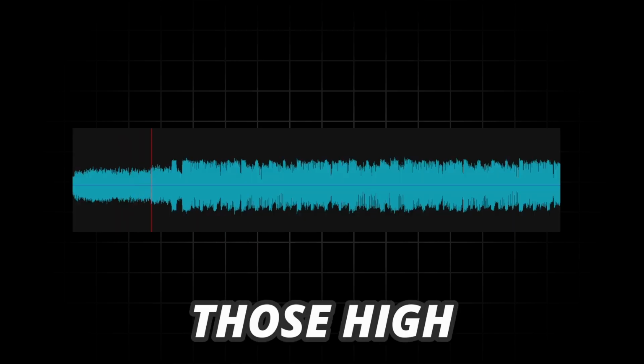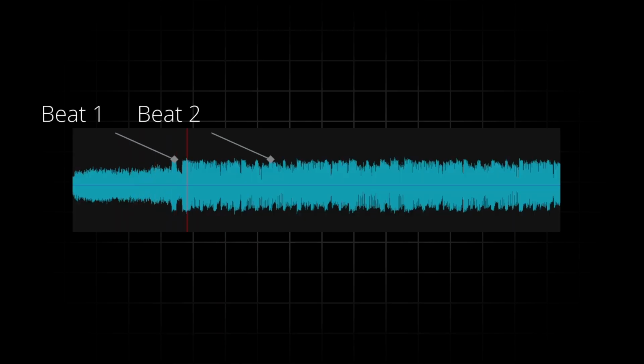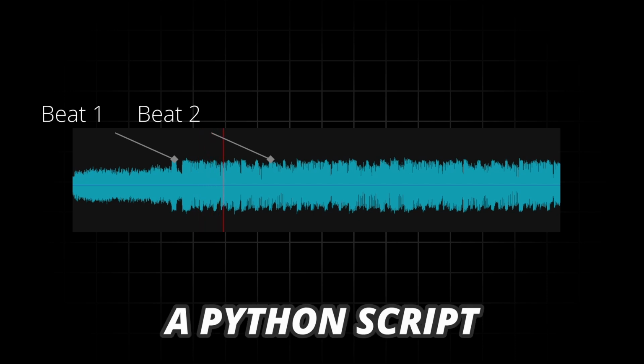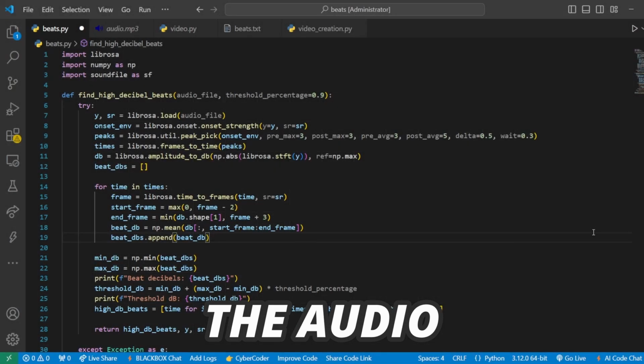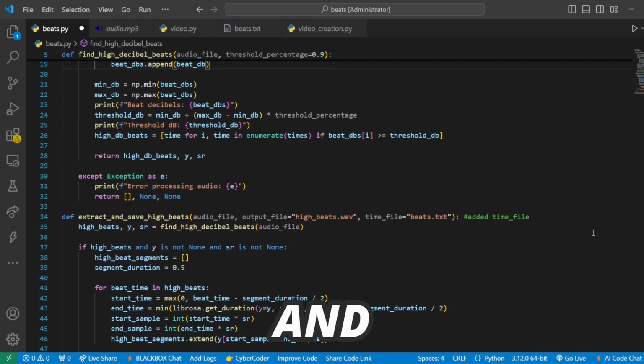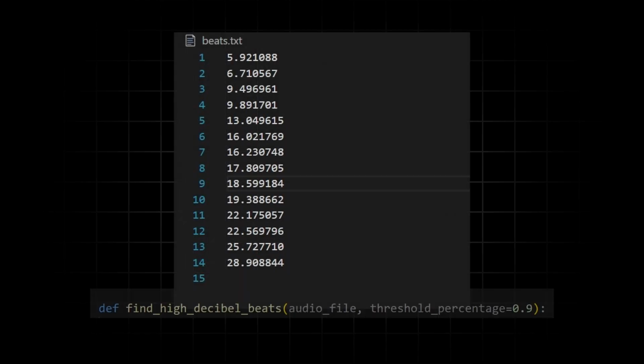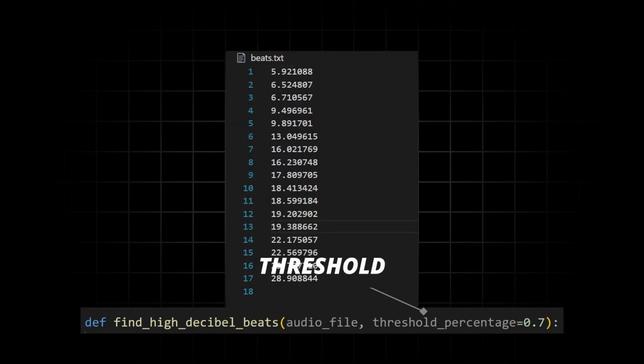Firstly, we need to find those high energy beats in the music. I coded a Python script that analyzes the audio, finds the decibel peaks, and marks them in a text file. You can adjust this threshold to find more or fewer beats as you want.